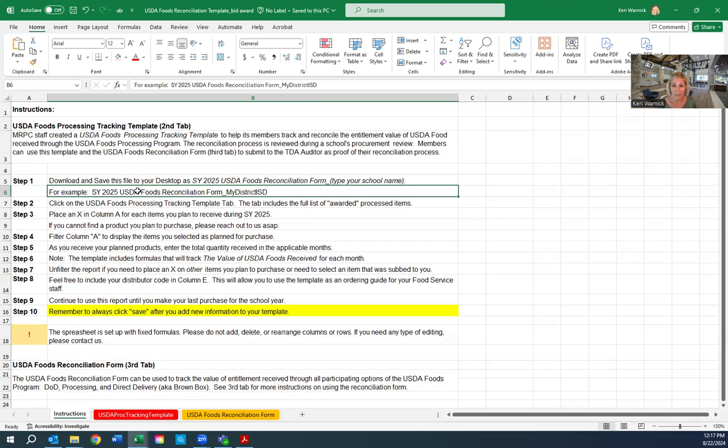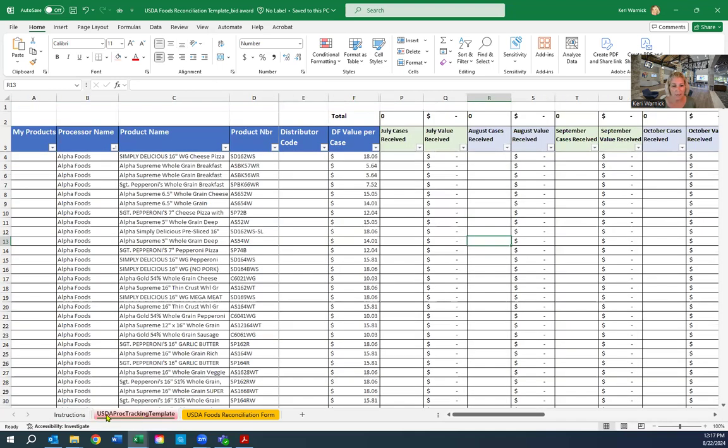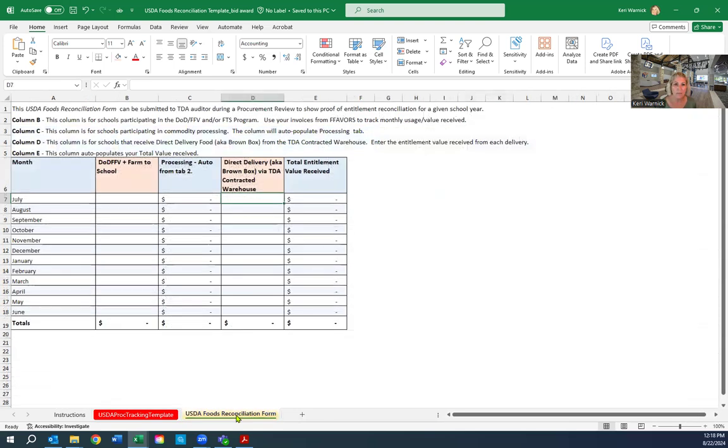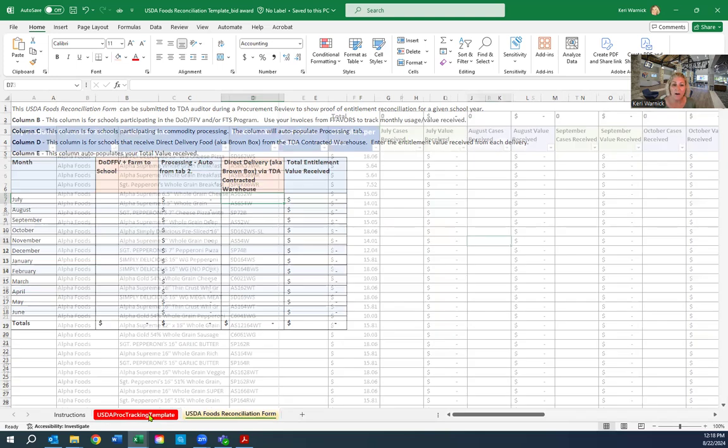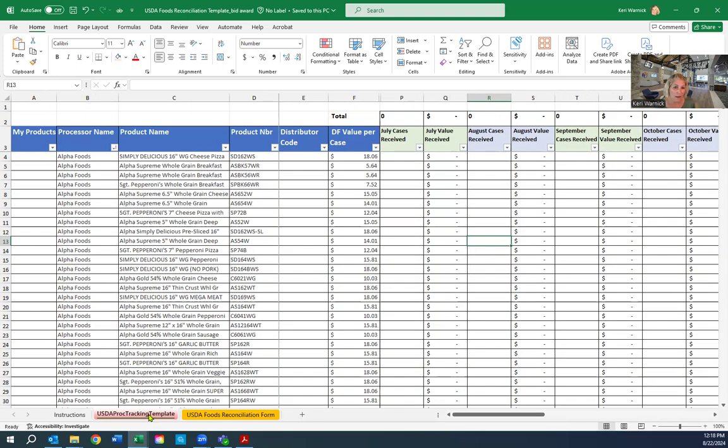Now, there are 3 tabs to the spreadsheet. So if you look towards the bottom, you see right now we're viewing an instructions tab. I'm not going to read through these. I know you can read, but we're going to talk about each of those instructions as we look at the next 2 tabs. So the second tab is called a USDA processing tracking template. These are for processed commodities. And then there is a third tab, which serves as a reconciliation form that will auto-populate totals from the second tab and then also allows you to enter in certain areas. But we're going to talk about the first tab, processing.